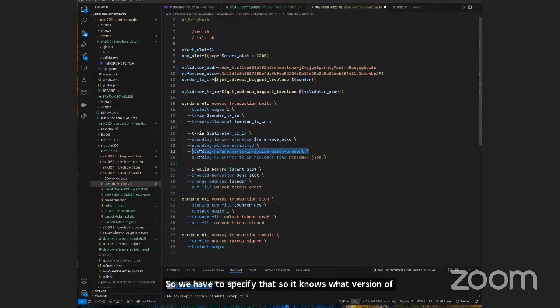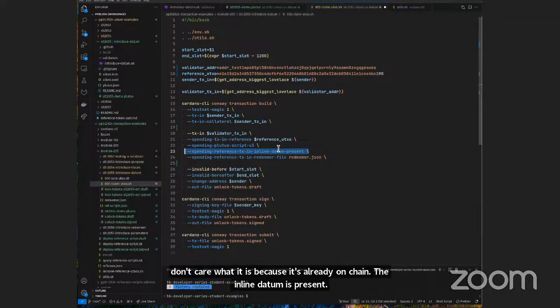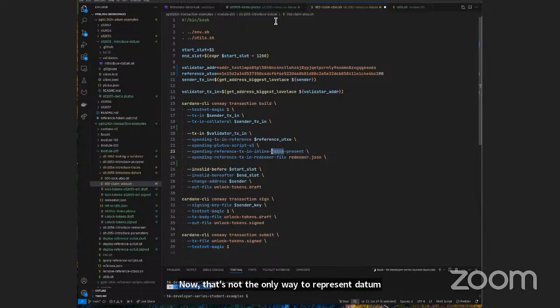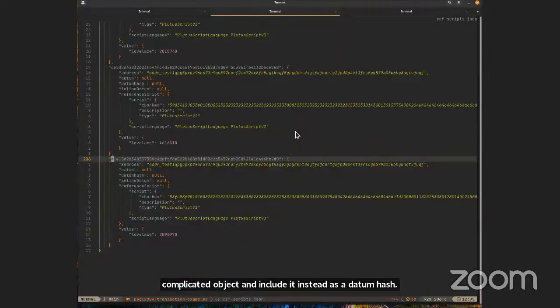Then we say, well, our UTXO, we don't care what it is because it's already on chain. The inline datum is present. And you could see that when we looked at this on Cardano CLI a few minutes ago, the POSIX time that represented the unlocking moment was right there for us to see. Now, that's not the only way to represent datum. If you want to keep it more opaque on the public blockchain, you can hash a complicated object and include it instead as a datum hash. And let's look at that for just 1 second as well.